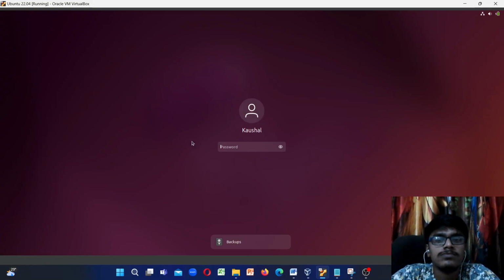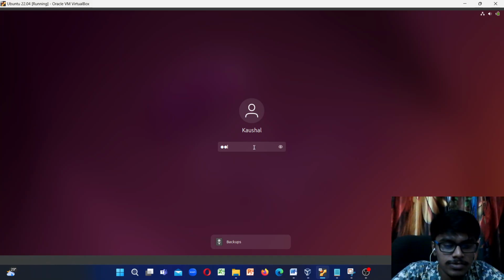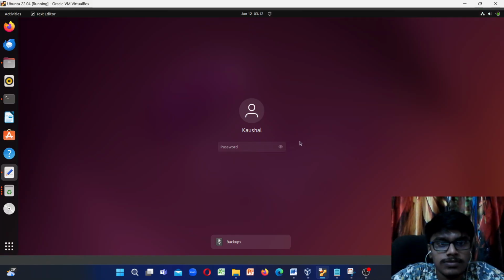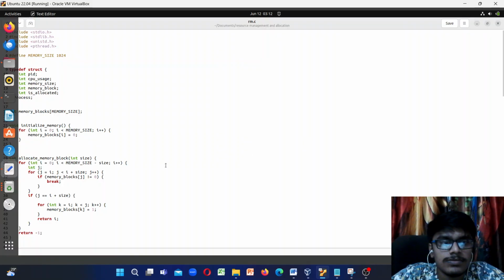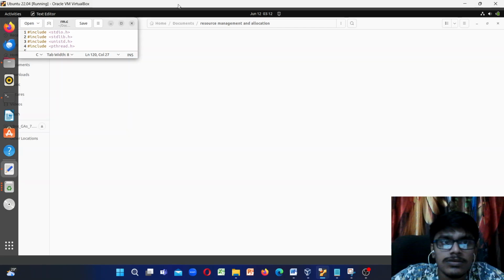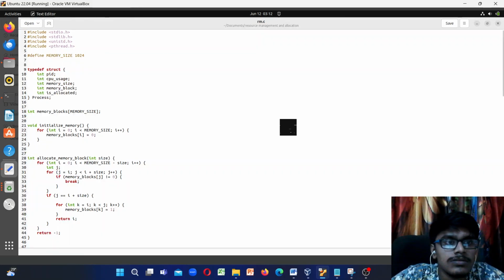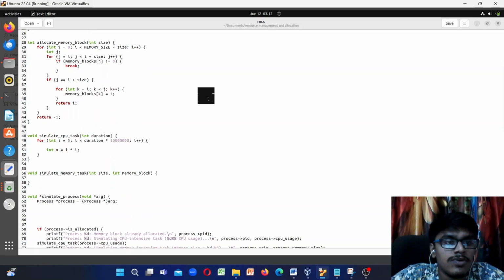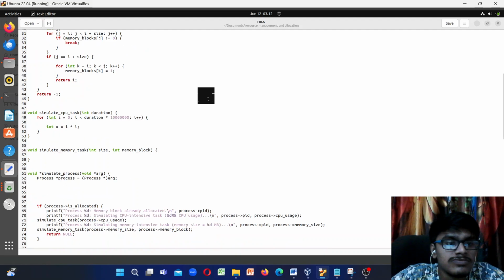So once again, this is the code. Once again, the headers we have mentioned and the structure we have defined, and we have initialized the memory, and we allocated the memory block, and we simulated process scheduling for CPU tasks and memory tasks.